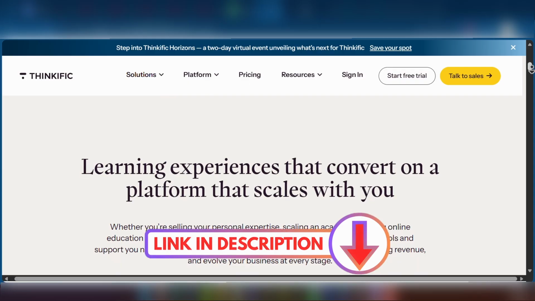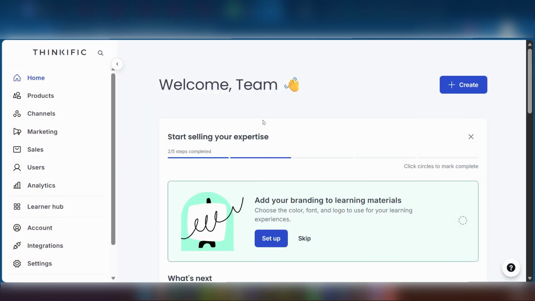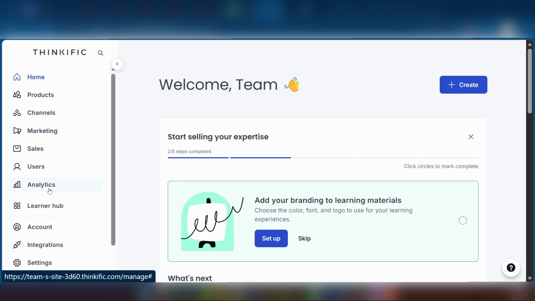So let's jump straight into the command center. Now, once you log into Thinkific, you instantly land within the centralized admin dashboard. This is your operational home base. On the left side of the screen, you have your core navigation sidebar. This groups your tools into intuitive sections, such as products, channels, marketing, sales, analytics, and more.